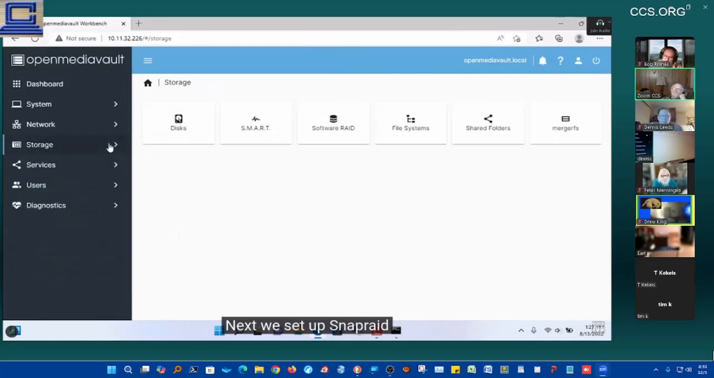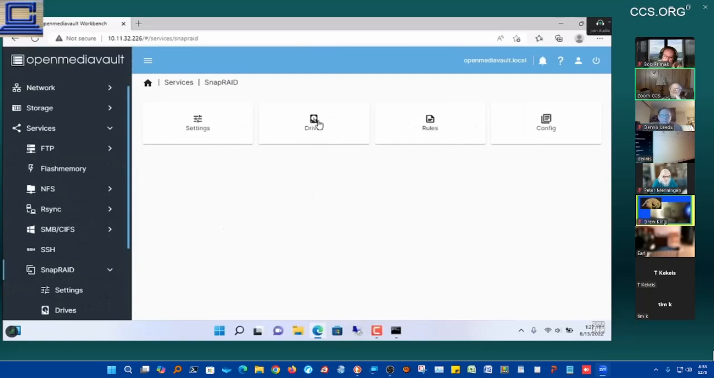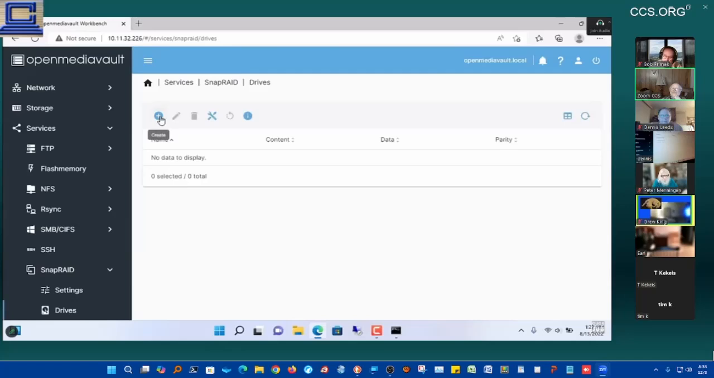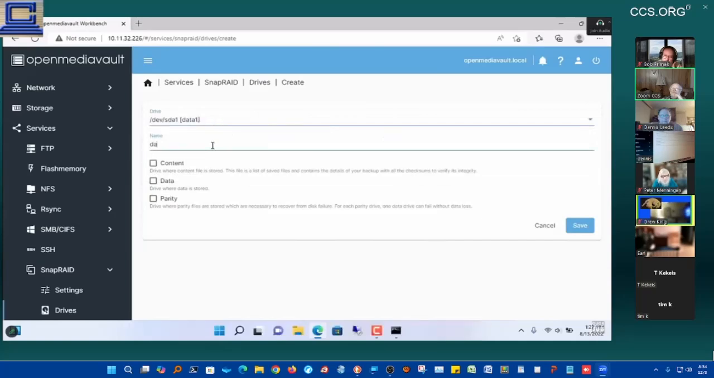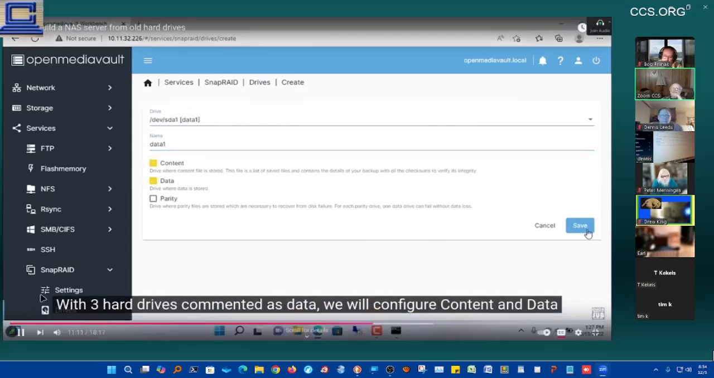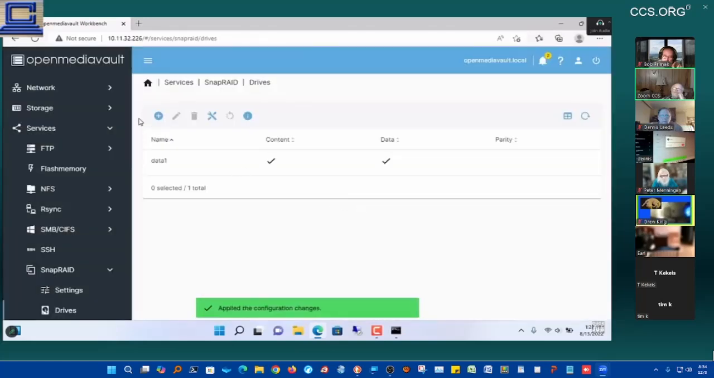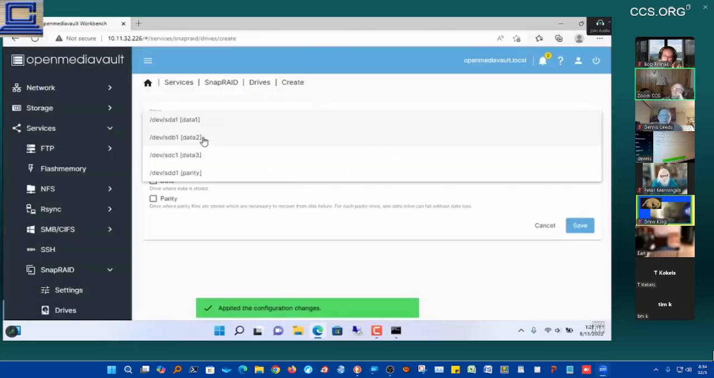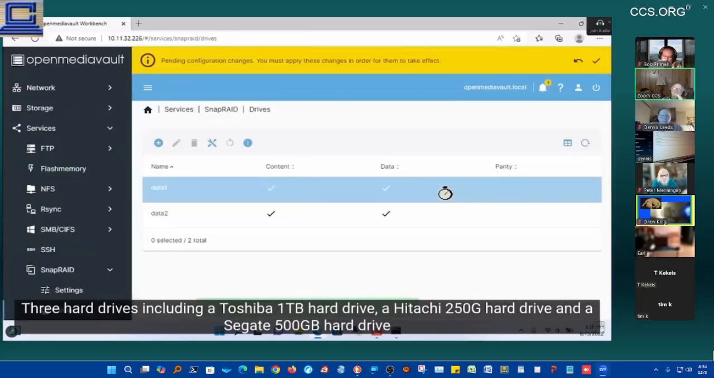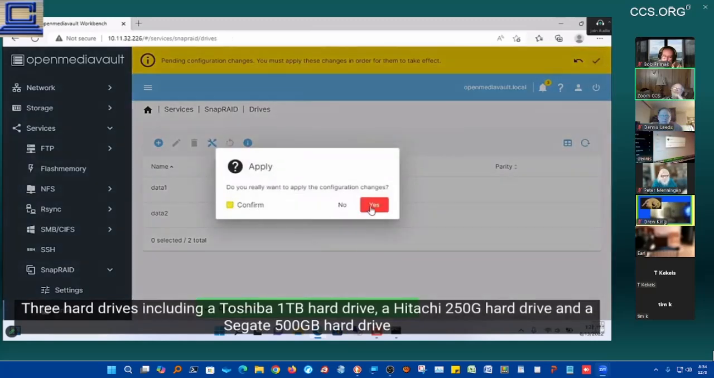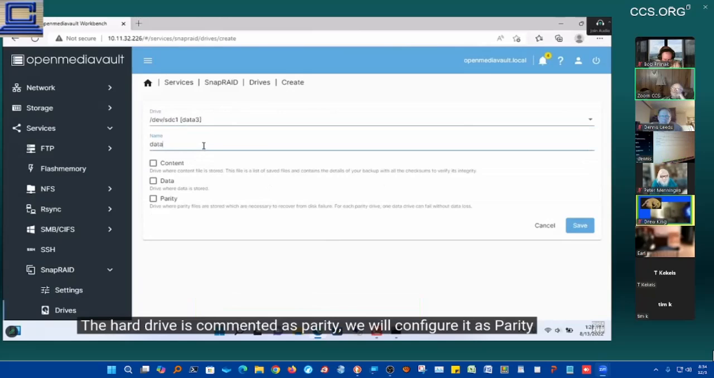Next, we set up SnapRAID. Services, SnapRAID, Disks, Create. The 4 hard drives will be divided into 2 groups. The 3 hard drives commented as data, we will configure content in data. Three hard drives, including a Toshiba 1TB hard drive, a Hitachi 250GB hard drive, and a Seagate 500GB hard drive. The hard drive commented as parity, we will configure as parity.